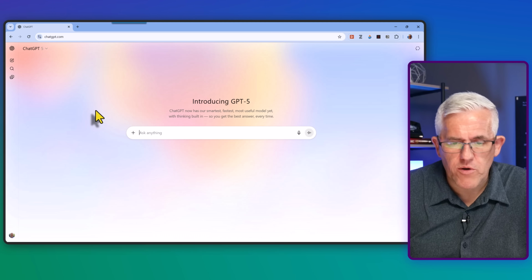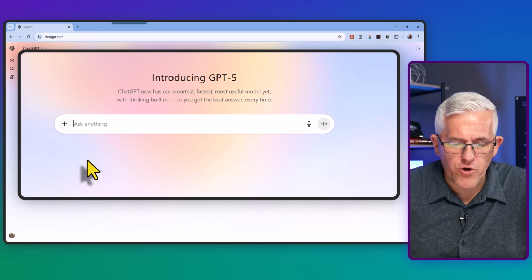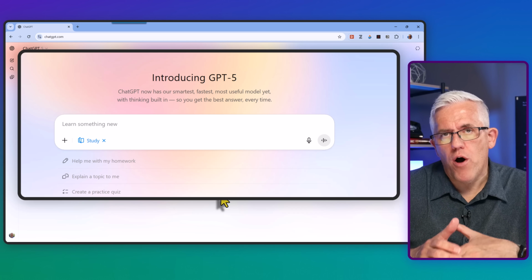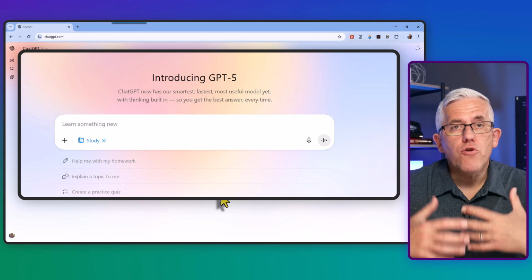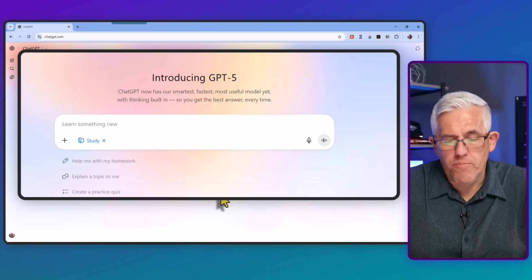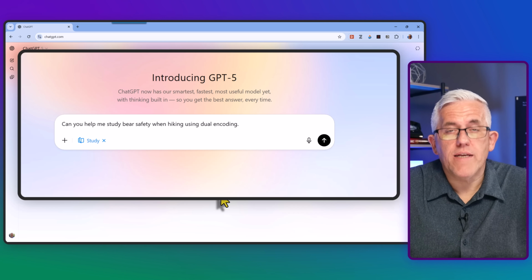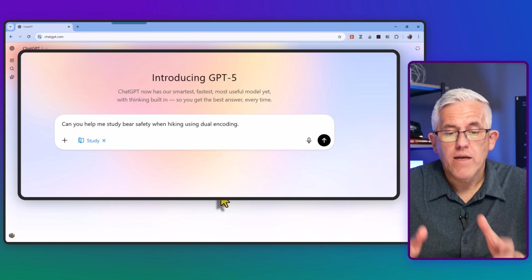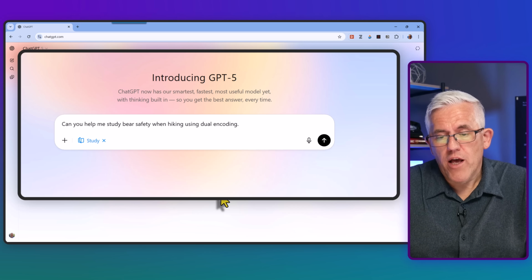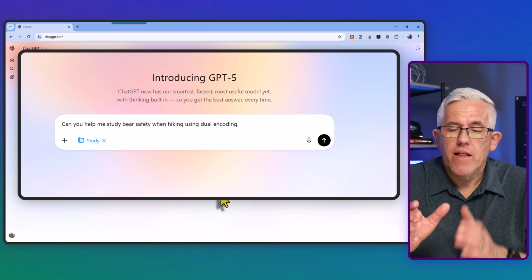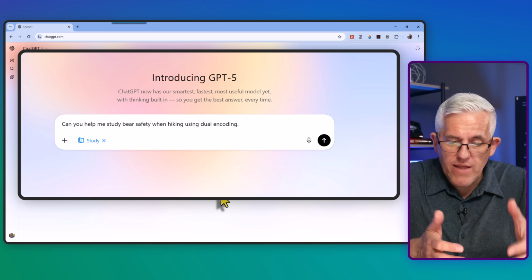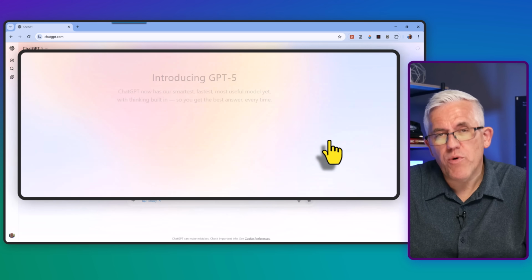But I did say that there's a way that I can make this even better. So what I'm going to do is create a new chat, and I'm going to go into my study mode again. And in this case, I'm actually going to prompt ChatGPT to use specific research-backed methods in order to help me study. So now what I've done is I've said, can you help me study bear safety when hiking using dual encoding? So now I've actually said, let's use some research-backed methodology of learning in this particular topic. Let's see what it does.